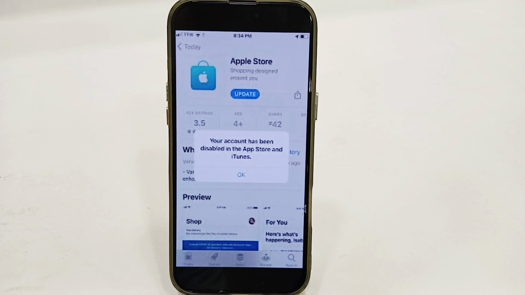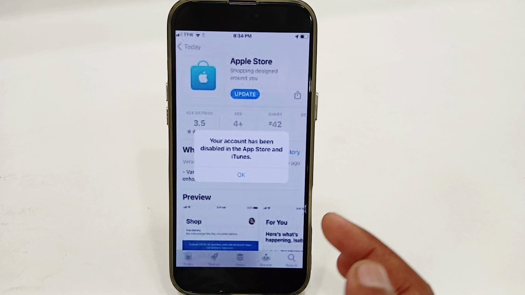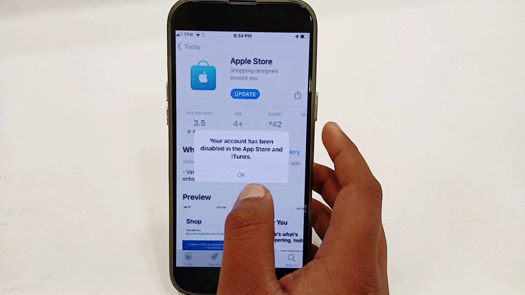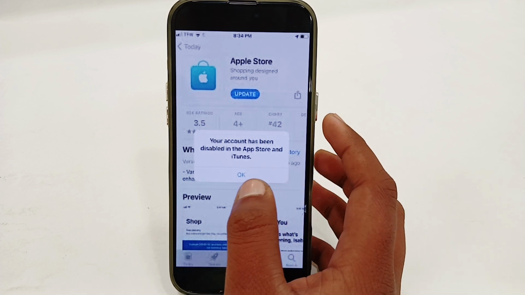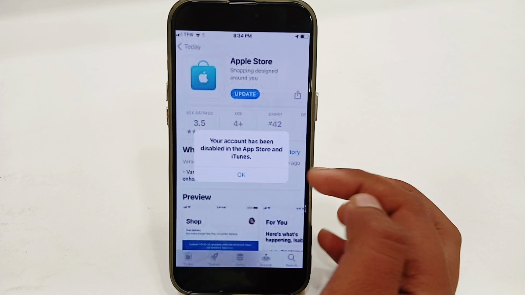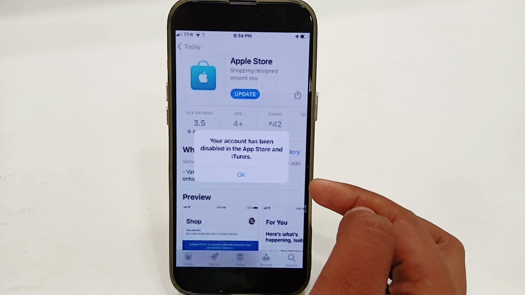Hey guys, today I'm going to tell you how to fix "your account has been disabled in App Store and iTunes Store." If you are using any iPhone or iPad and you're facing this type of issue that whenever you want to use your App Store, installing or purchasing any app, you see an error which is "your account has been disabled in the App Store or the iTunes Store."